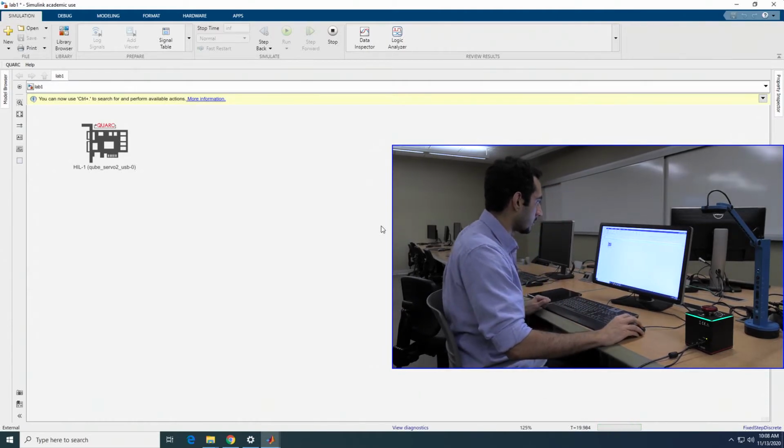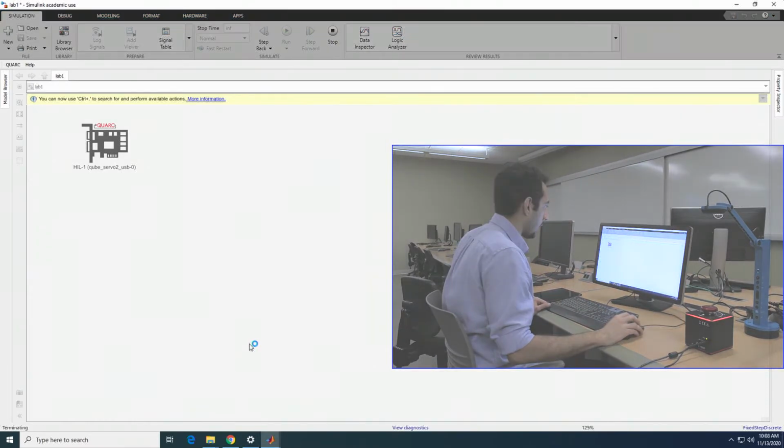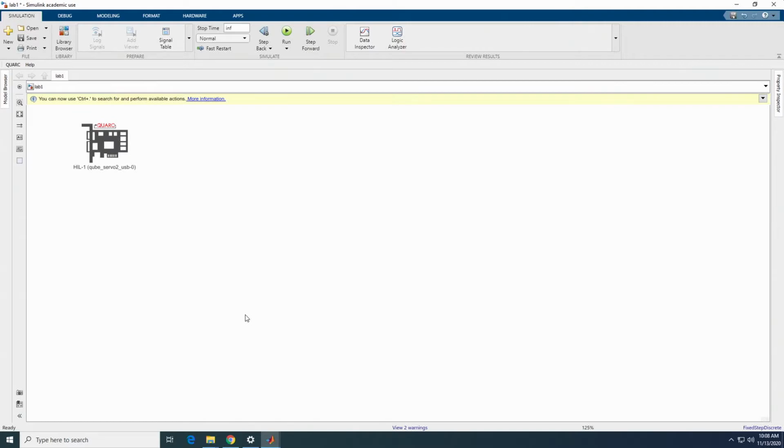So I'm going to stop the simulation and go over to the next exercise, which is reading data from the encoder. In this exercise, we will be using the encoder to read data from our Quarc servo, and specifically, we'll be looking at the angular position of the shaft. So in order to do that, I will have to import a couple of blocks.